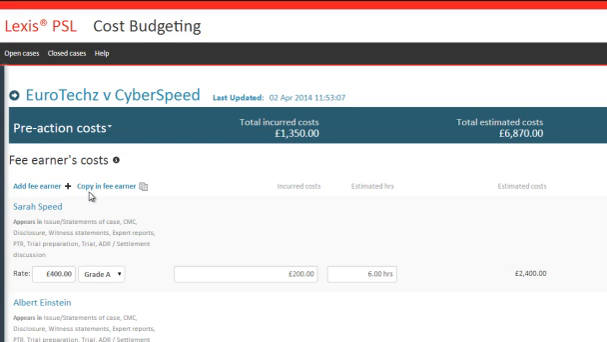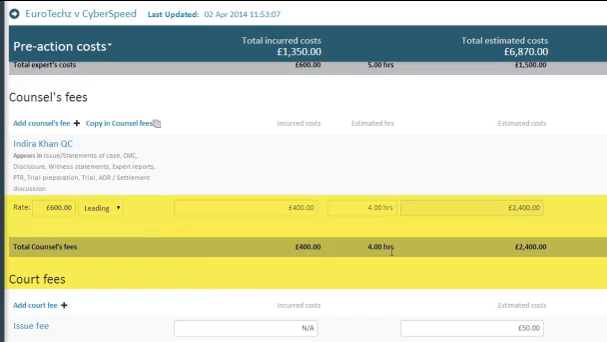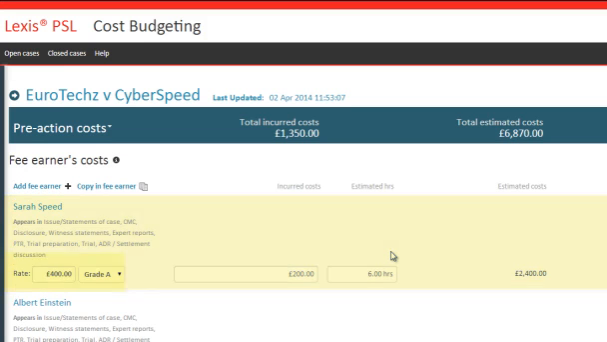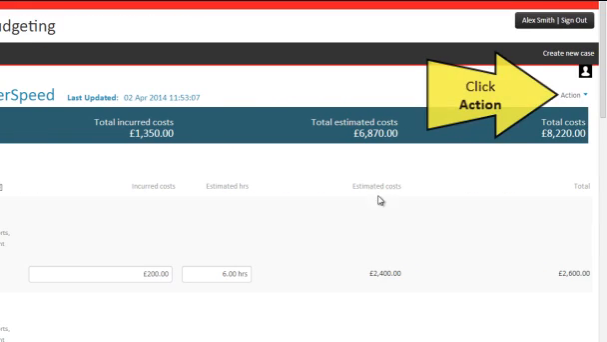So here we've got our fee earners, Sarah Speed. She's been copied across to all of the other stages. We've got a charge out rate. All of those stages are filled in. What do you do when you want to send this to the court? Okay, go into your action button.